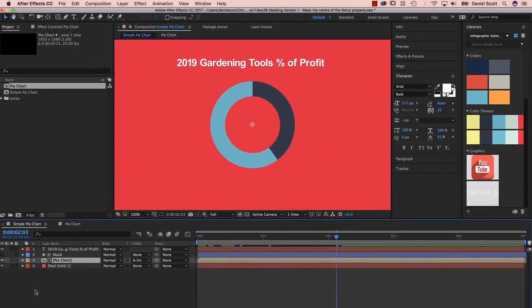All right, so that is masking 101, just using a track matte. Just make sure that it's directly above the layer you want to mask, and if you want to mask lots of layers, group them together using a pre-compose. All right, let's get into some more masking.